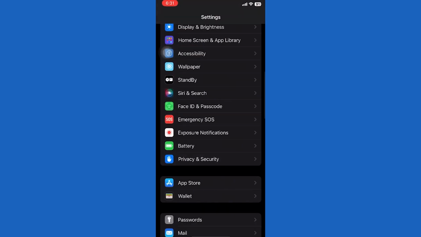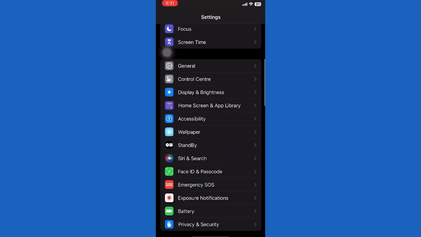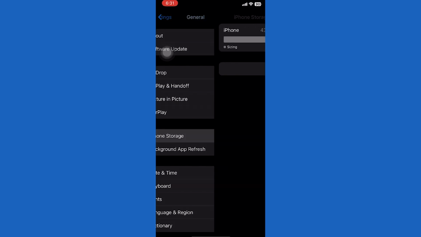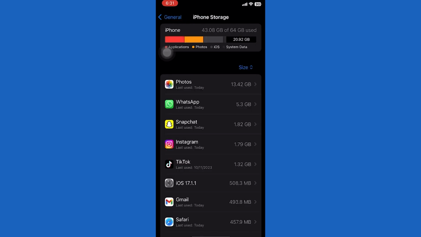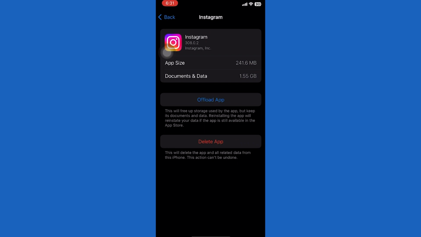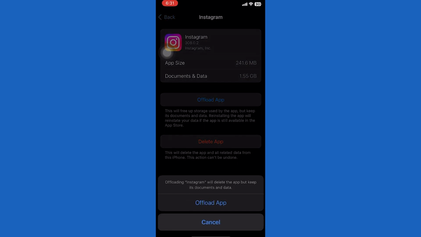Go back and tap General. Tap iPhone Storage, locate the Instagram app. Tap Offload app, then confirm. After offloading, tap Reinstall. Test the microphone and observe the results. If the issue persists, proceed to the next solution.